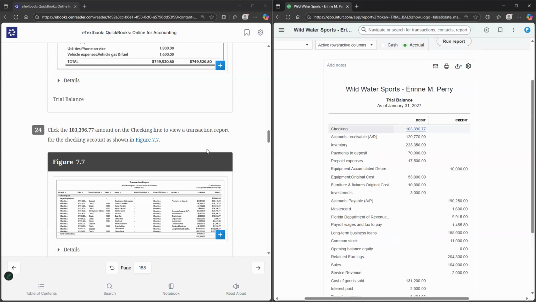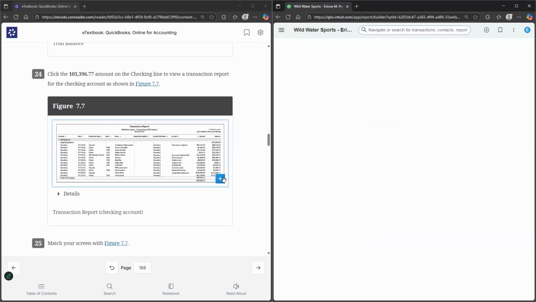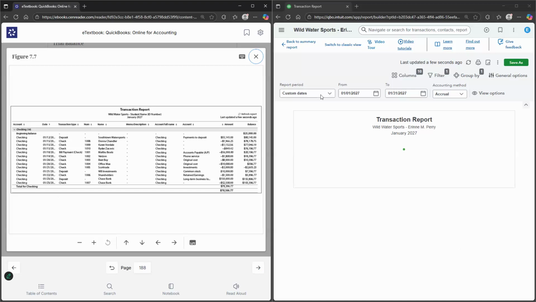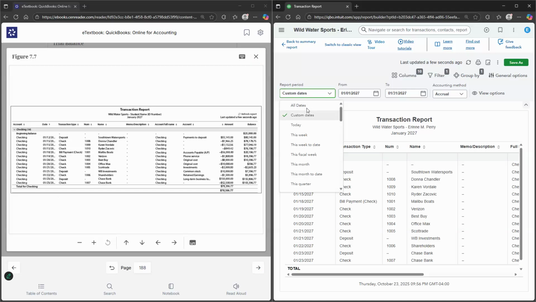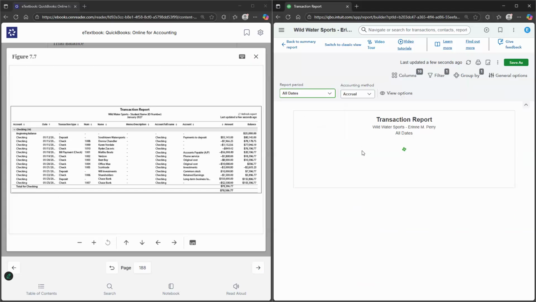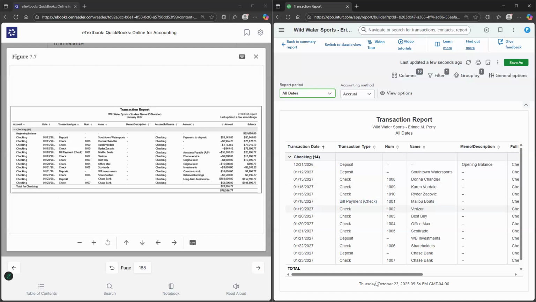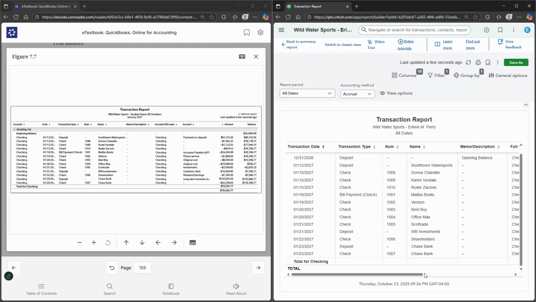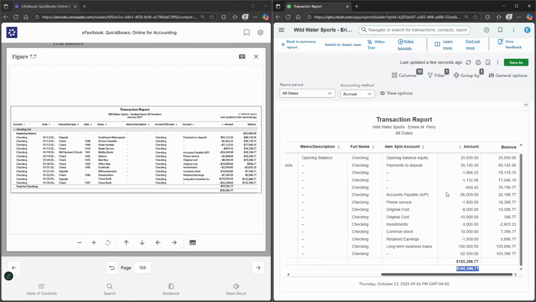So the next thing it asks you to do, click on the checking account. You view the transaction report. If you want to click it from all dates, and then you basically just double check all of the information to make sure everything ties. We have our 25,000 and 80,000. So this is essentially the way in which you can double check and verify that everything was done correctly.